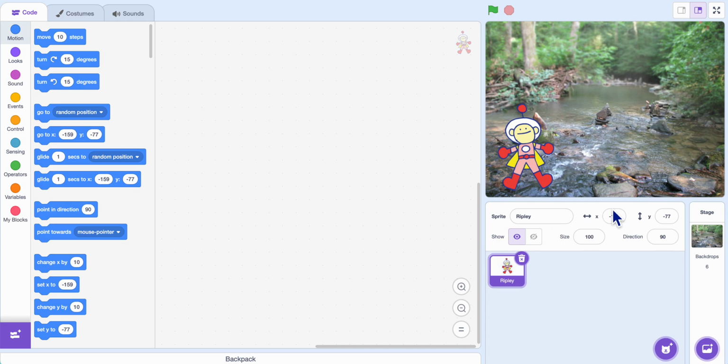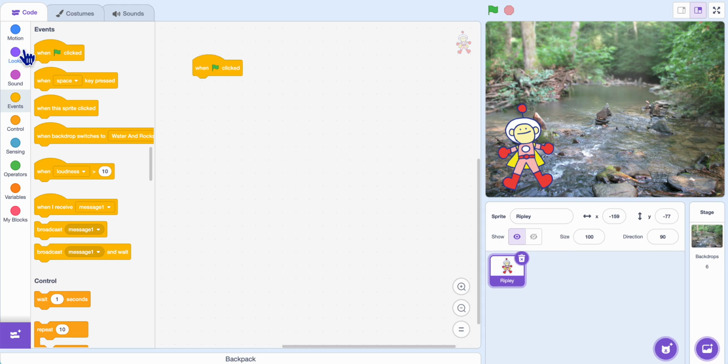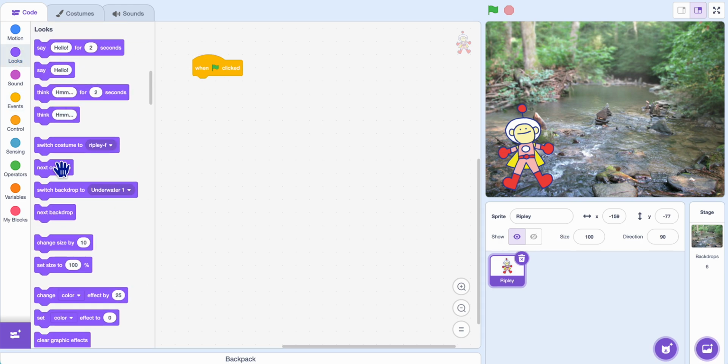Girls, now that we have all of our backgrounds, now we're going to code Ripley, our sprite, to go through the background. So the first thing you want to do is make sure you're clicked on your sprite, not your background, and click on code. Then you're going to come and get your flag event, and you are going to start with your backdrop.